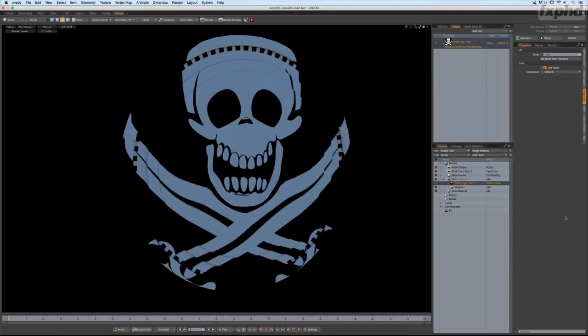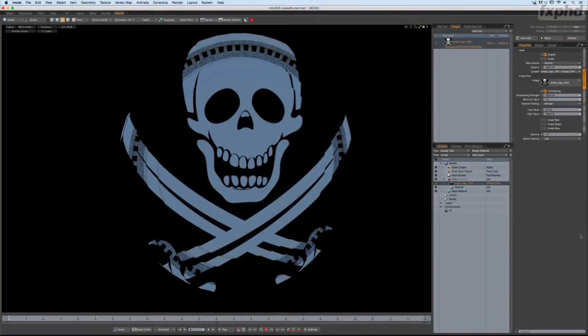Now, lucky for us, that's not too bad, and it's relatively easy to change, and let me show you how to do that. The first thing that we need to do is select our texture inside of our shader tree and go up over here into our properties tab.